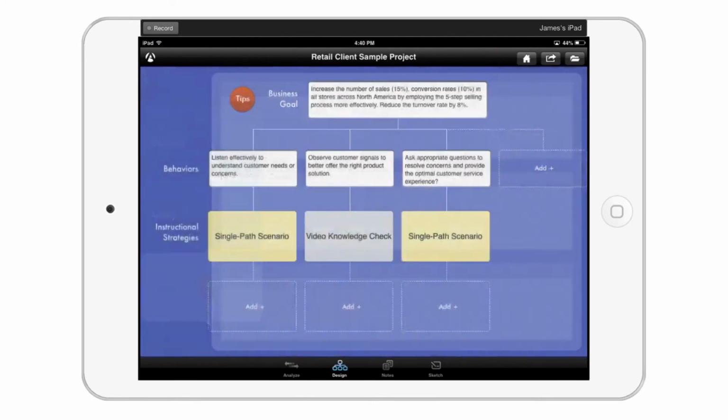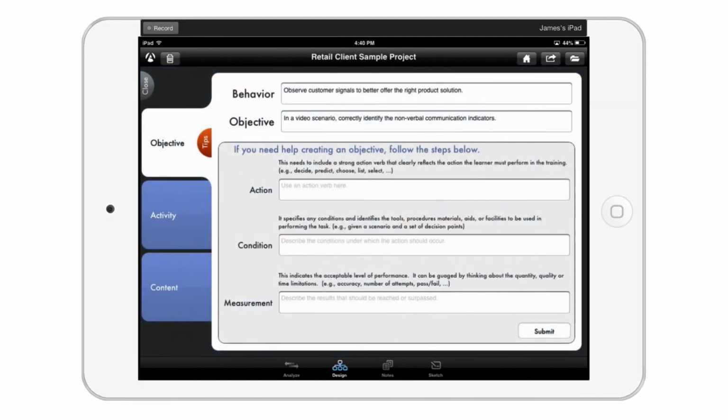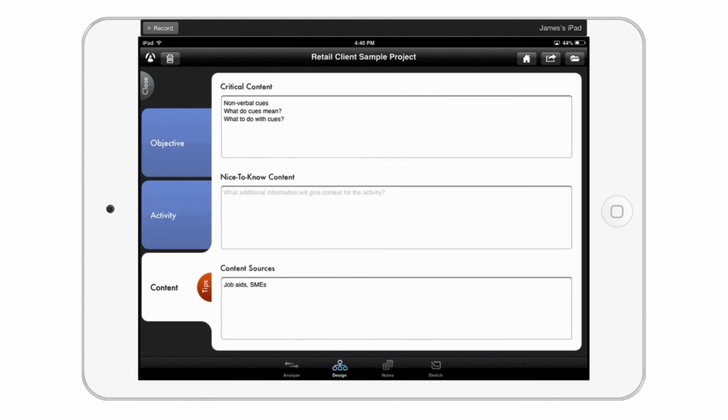And we'll close that one and head back to the flowchart, jump into the next one, which is video knowledge check. You can see this is a different set. We have an objective here that we want a video scenario to correctly identify the nonverbal communication indicators. If we go down to the activity, you can see the description is watch a video, then select the correct nonverbal cues depicted. This might be a very good example of what our customers do with video training in WP courseware. And you can see we can start sketching that out here in the layout field. We also have the content section once again.